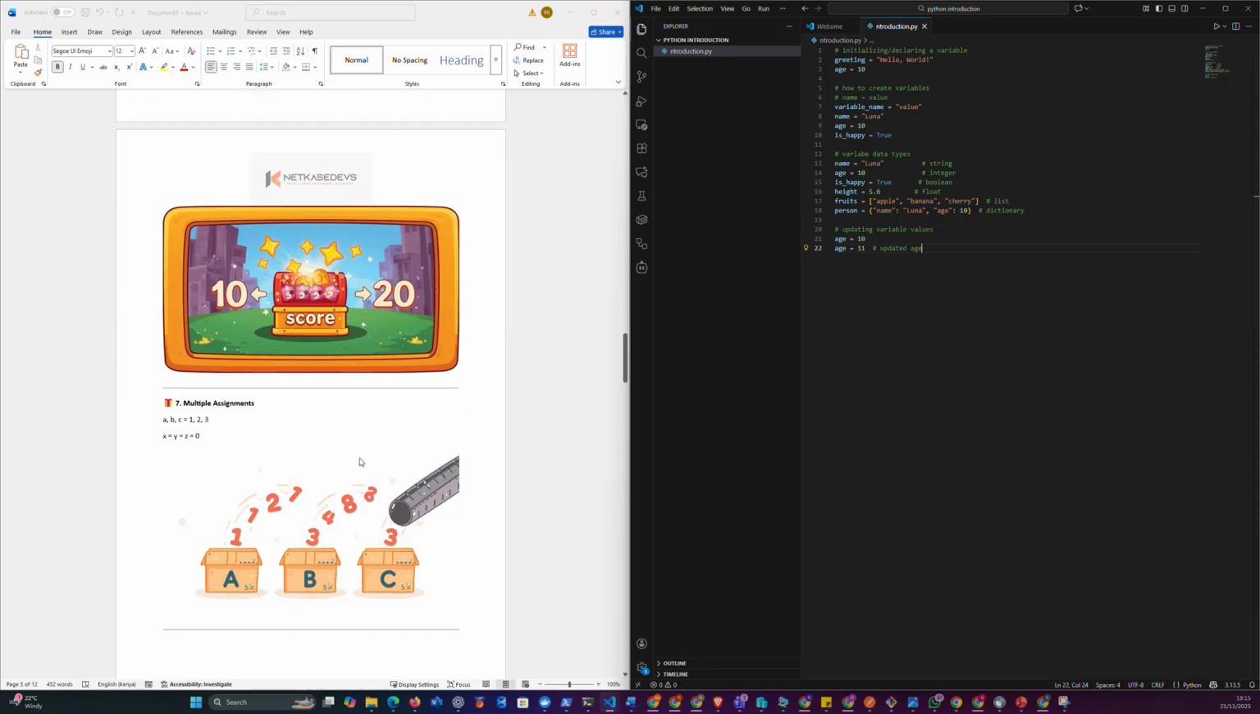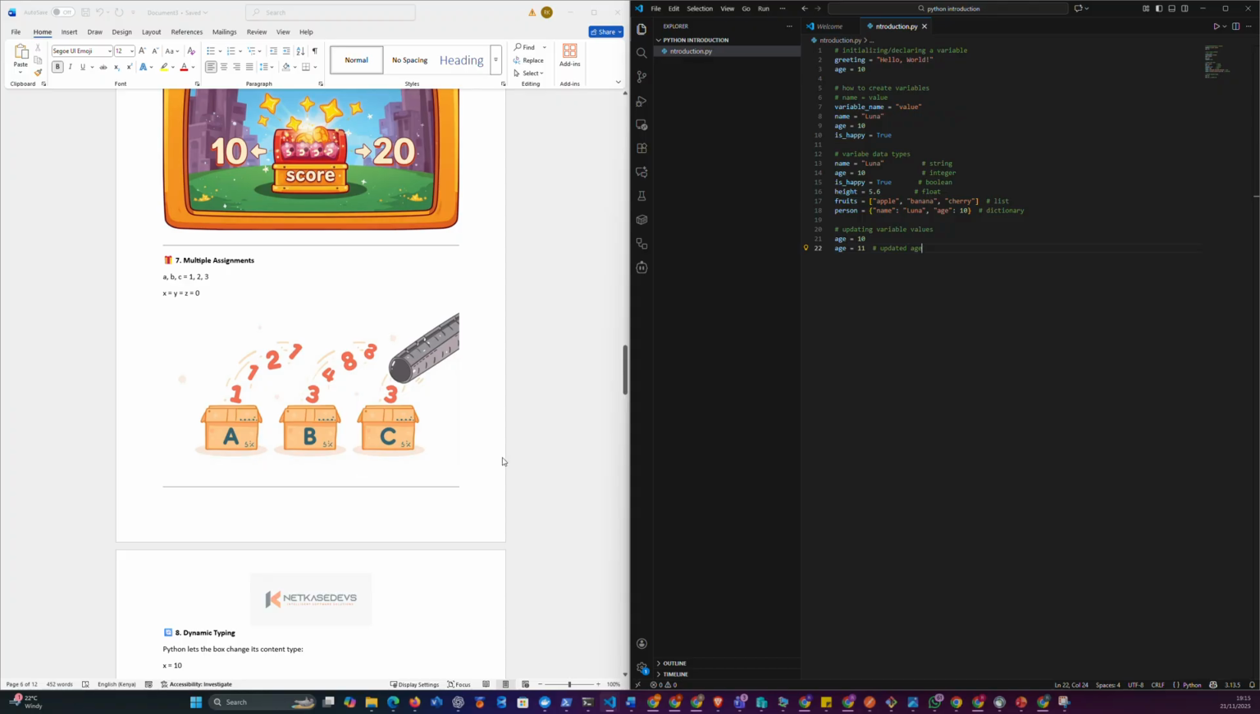So we scroll down, we have different ways of assigning variables, like multiple assignment, like x, y, z equals 1, 2, 3. That's a multiple assignment. You have a equals b equals c equals 0, which will mean a equals 0, b equals 0, and c equals 0. We also have what we call dynamic typing.